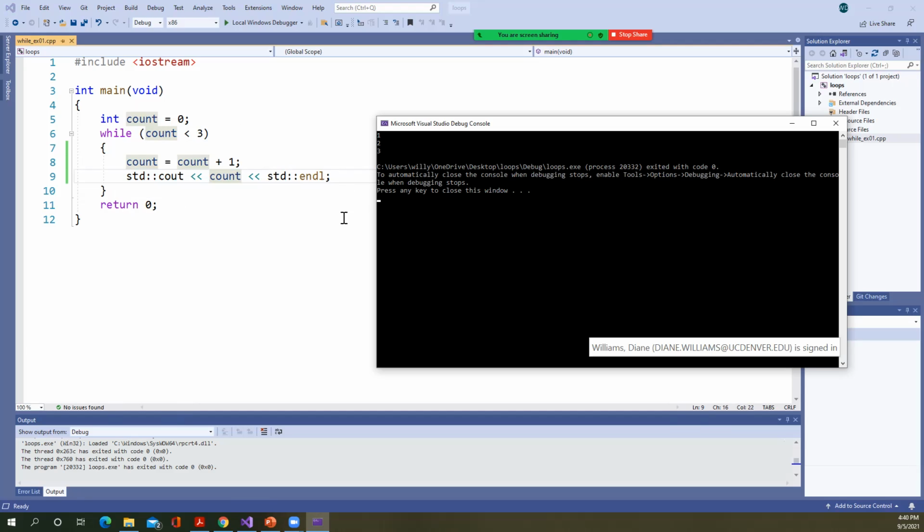So if our program was supposed to print the numbers 0 through 2, the place at which we incremented the value of count becomes important. Like I said, it all depends on your programming logic. This was just an example to show us how a loop executes.